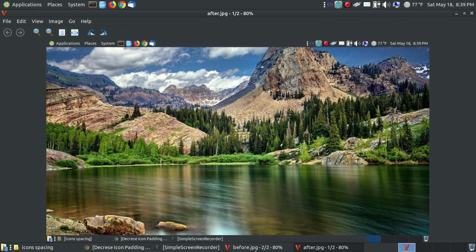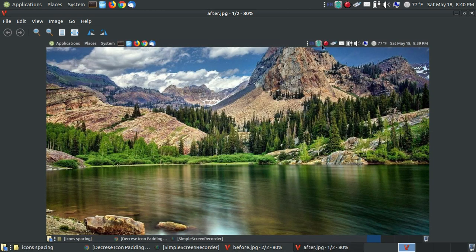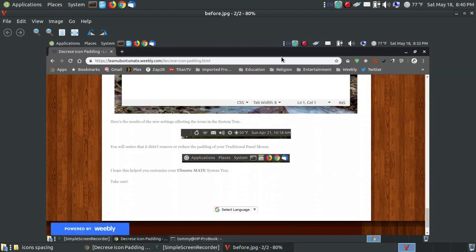So as you can see here, here's the before, and look at the amount of space that was between them. I can almost put my mouse pointer between the individual space of each individual icon. And here's the after. As you can see, they're very close together.